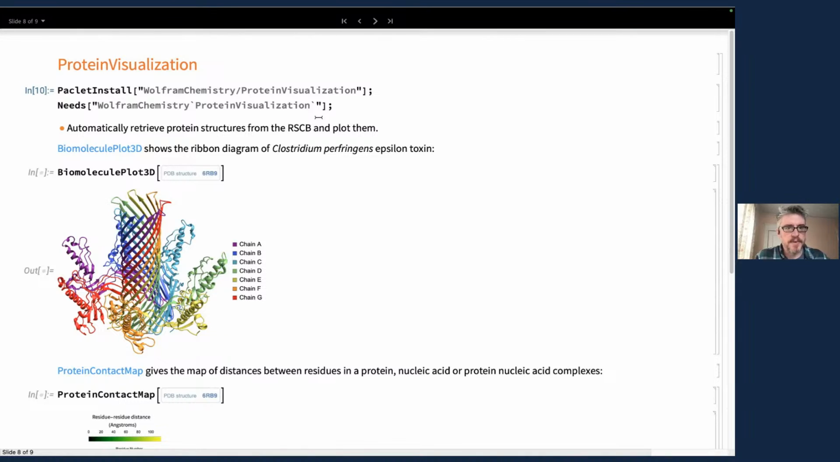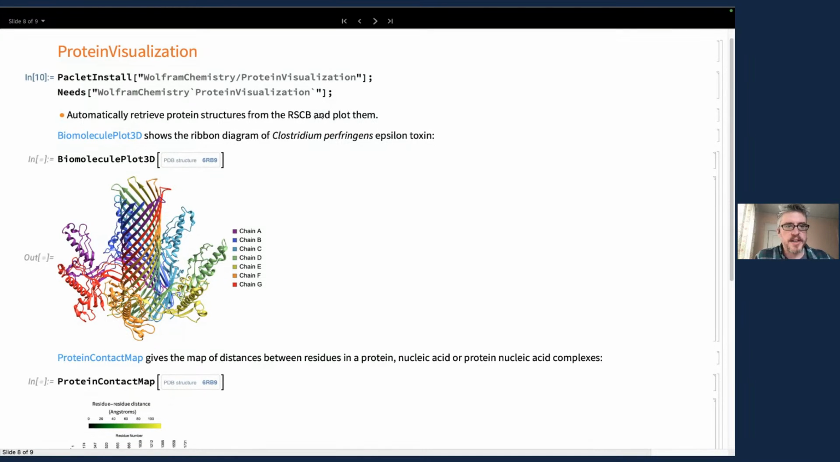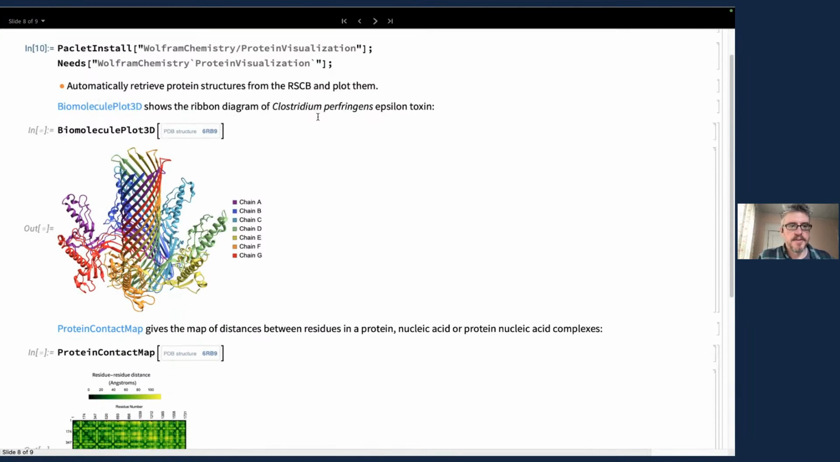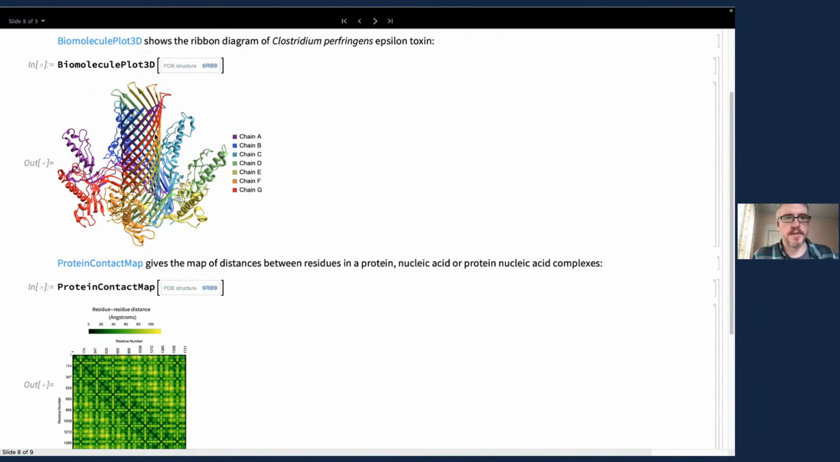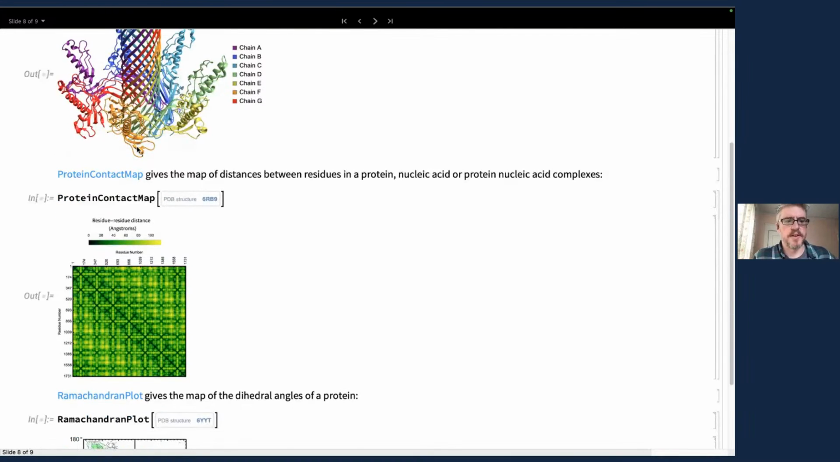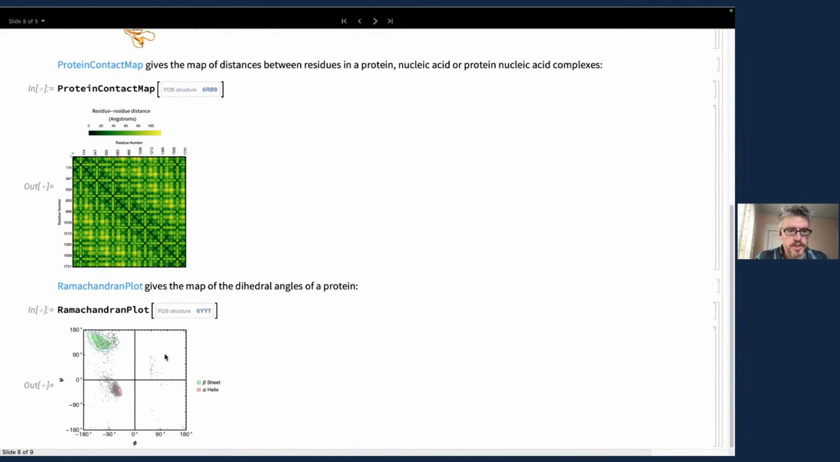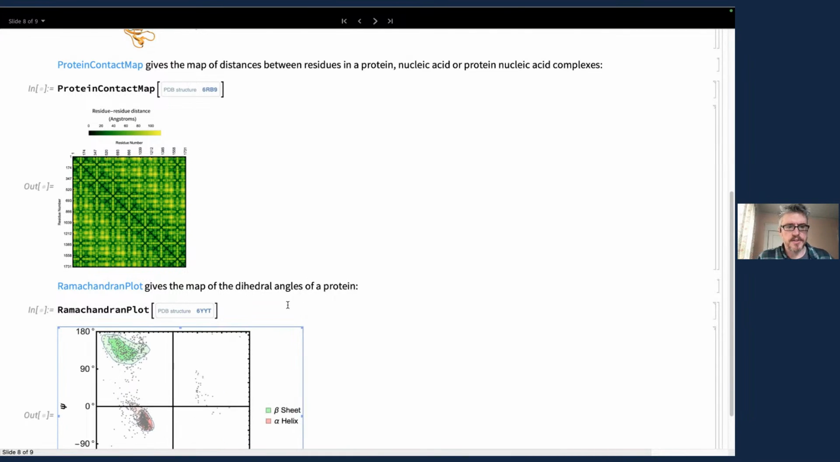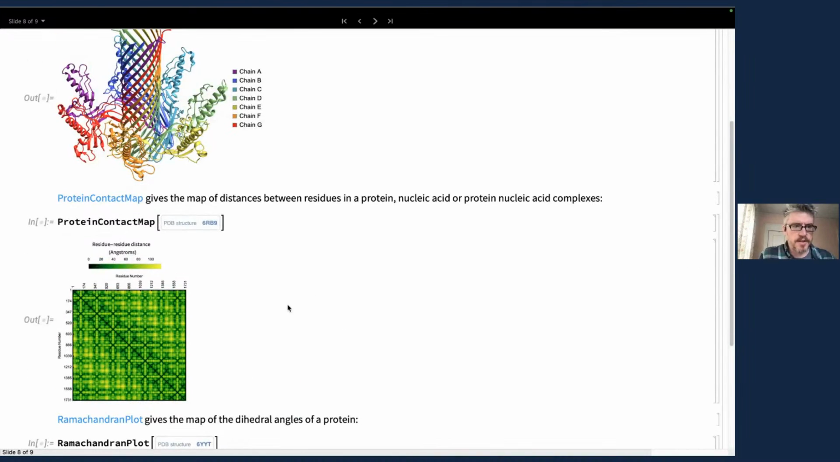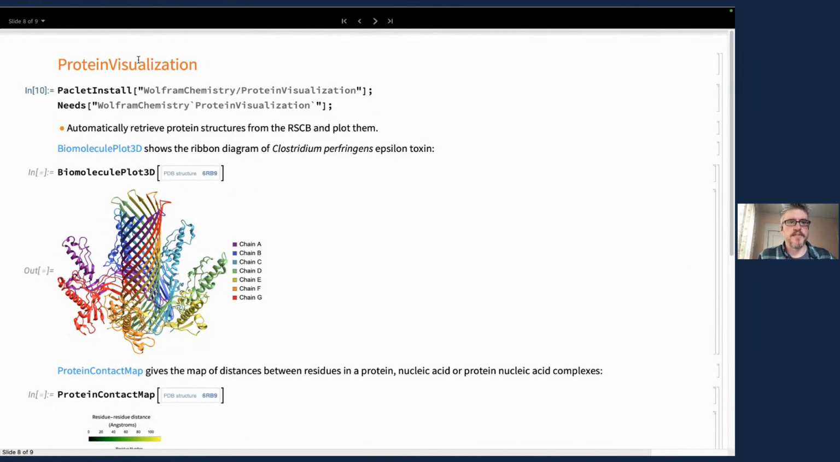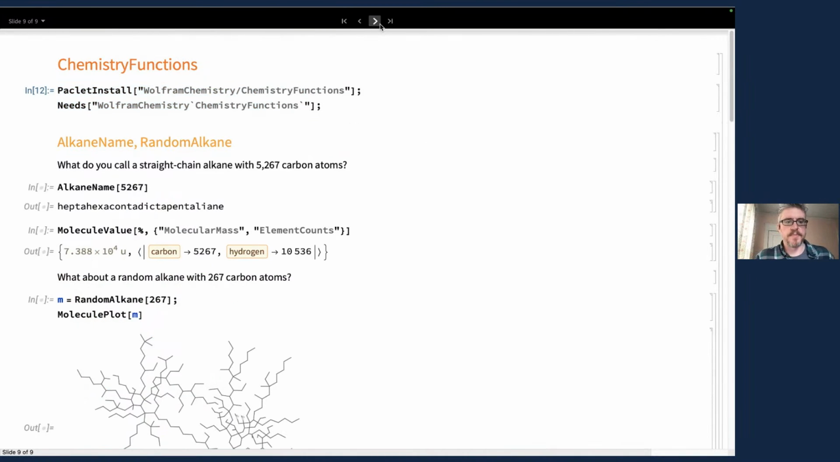We've recently put out this Packlet by Sutik Saha, who works in the chemistry group here, for plotting 3D visualizations of proteins. And here we like to use the protein structure 6RB9 as a test case, because it's really quite beautiful, at least when you use the cartoon ribbon diagram. You can do a Ramachandran plot to look at all the dihedral angles in the protein, and all of these functions are available in the protein visualization Packlet. To install it, you just have to do Packlet install and then get it onto your context path, and then you have it available.